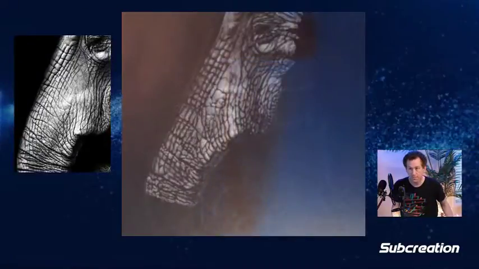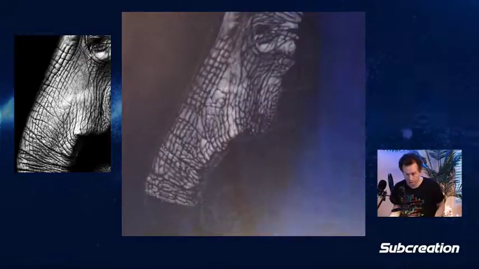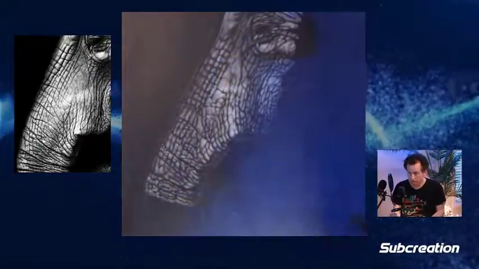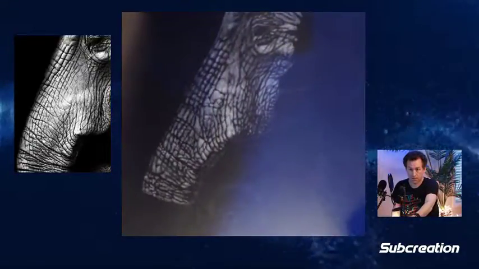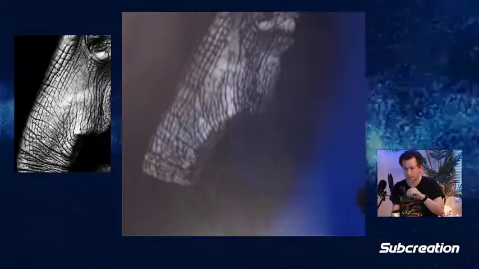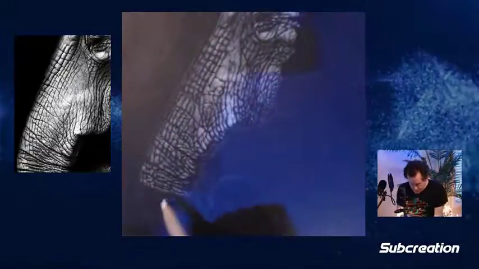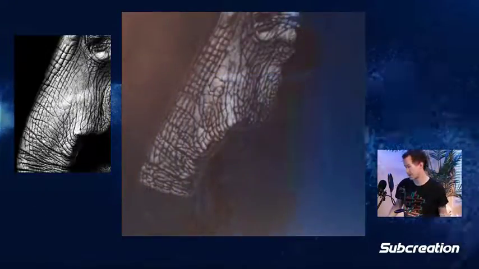So I'll just switch over here. This is the piece that we're working on. I'm just going to continue on down, working on the trunk. Well, looks like I need a little bit of pencil sharpening.